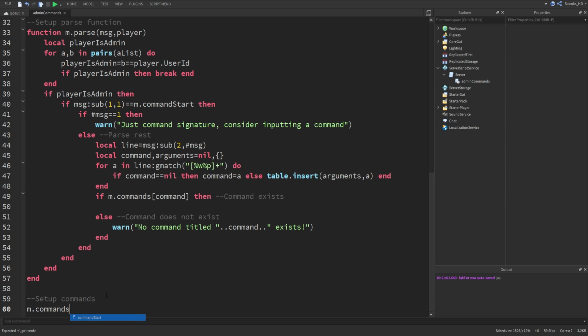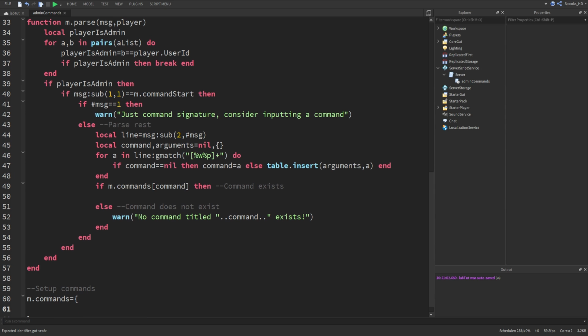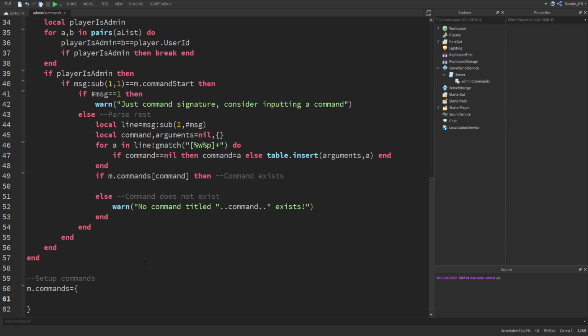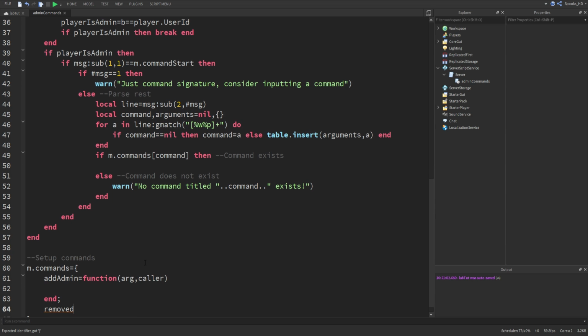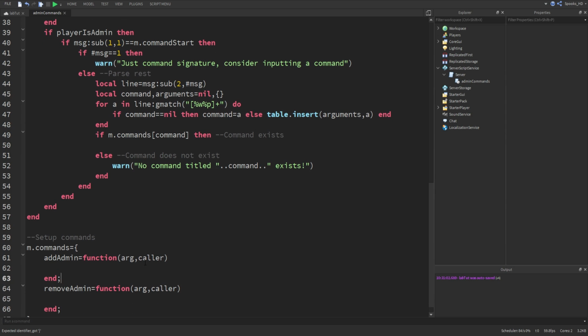So m.commands is equal to a table, and we're going to get two basic functions. We're going to have add admin, remove admin, and we're just going to have a basic print function. So we could check out the server, right? So we're going to have add admin is equal to function arg caller, and then we're going to have remove admin is equal to function arg caller, which is pretty great, right?